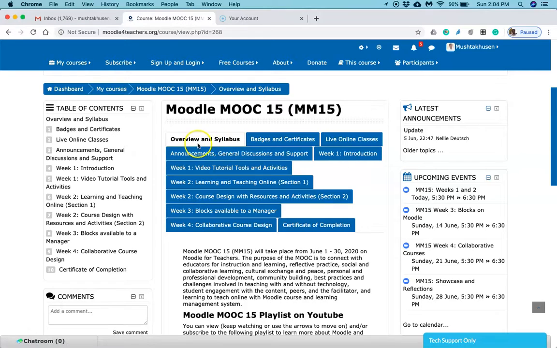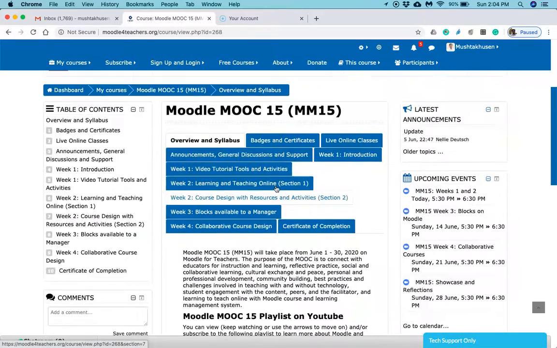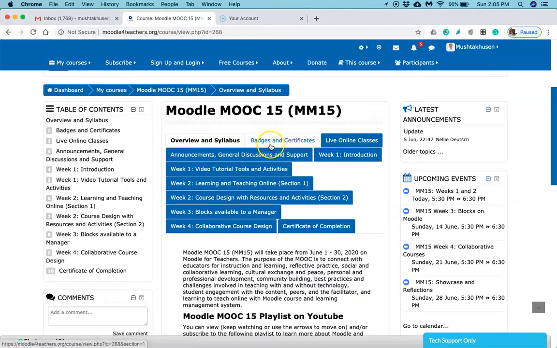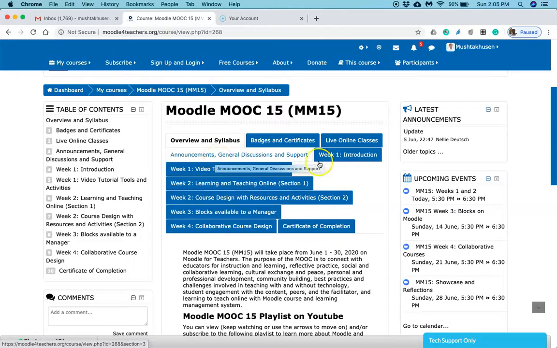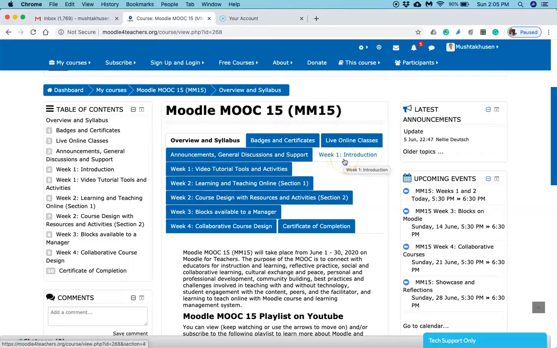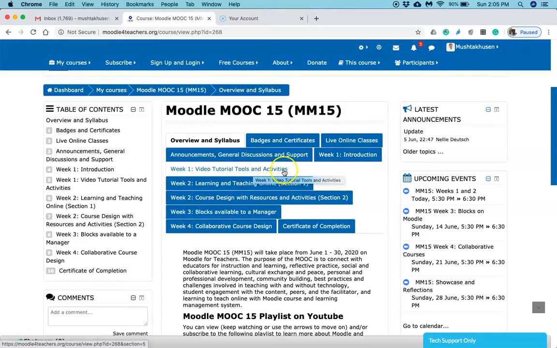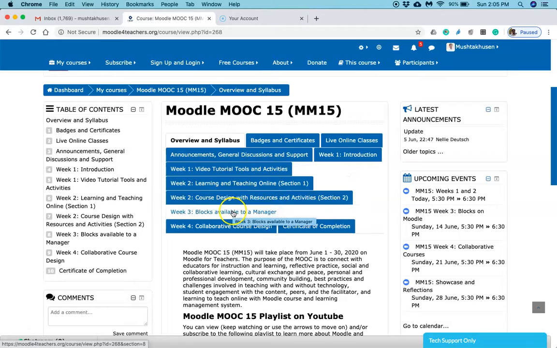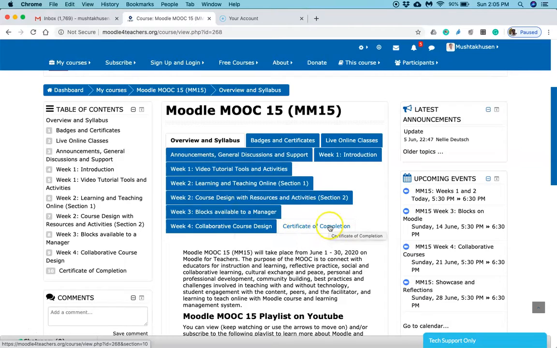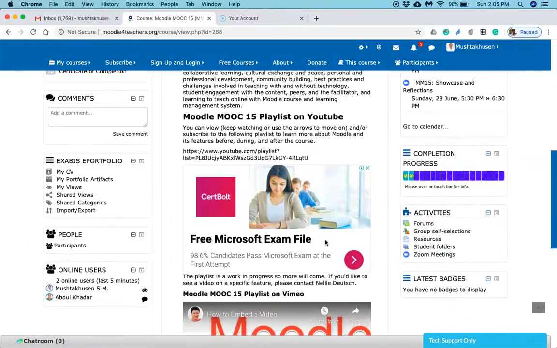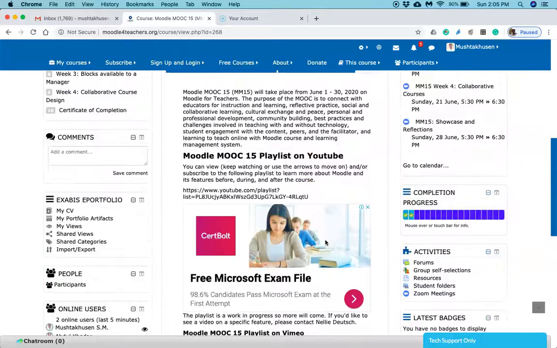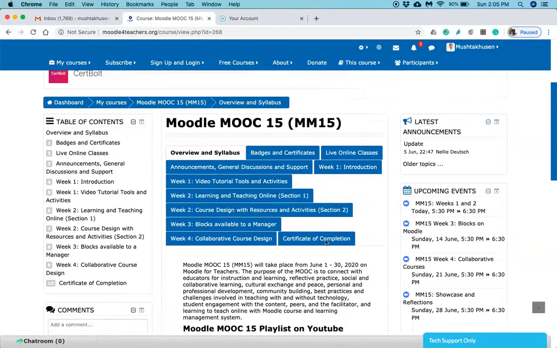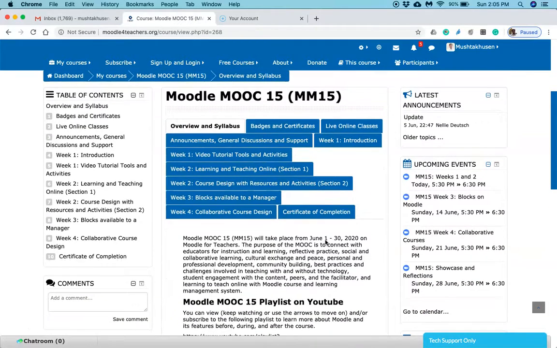So here you can see the overview and syllabus of Moodle MOOC 15. So overview, badges and certificates, live online classes, announcements, week 1 introduction, week 1 video tutorials, tools and activities, week 2, week 3, week 4 and certificate of completion. Once you click onto that particular tab, it will take you to the details of it.